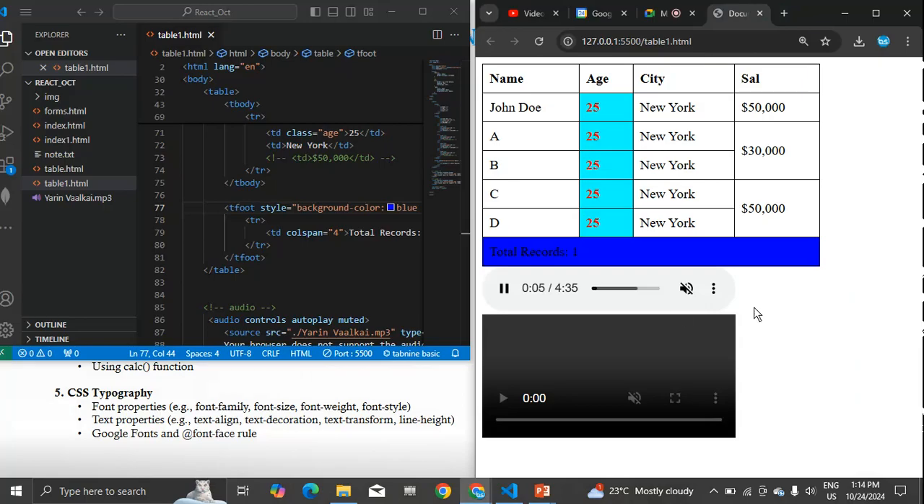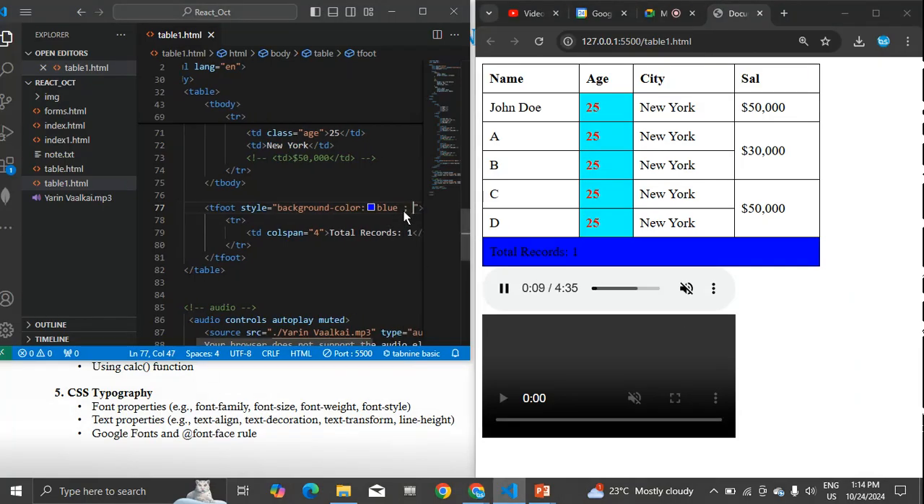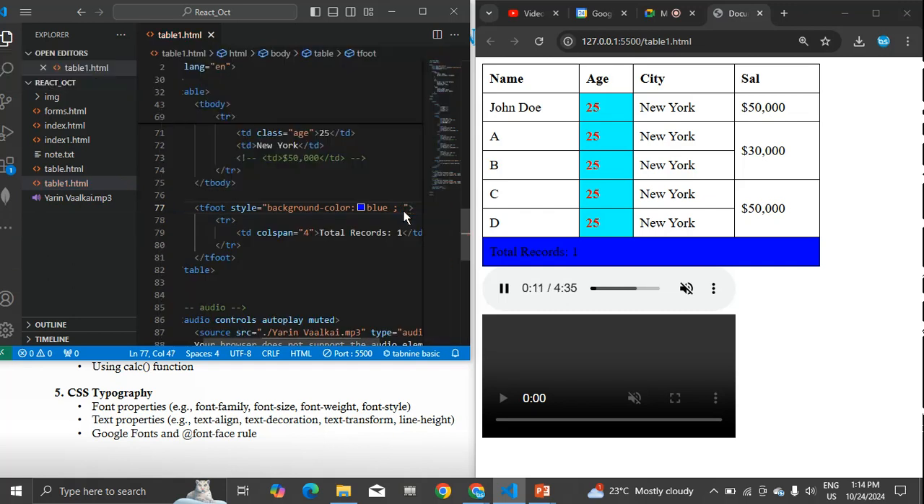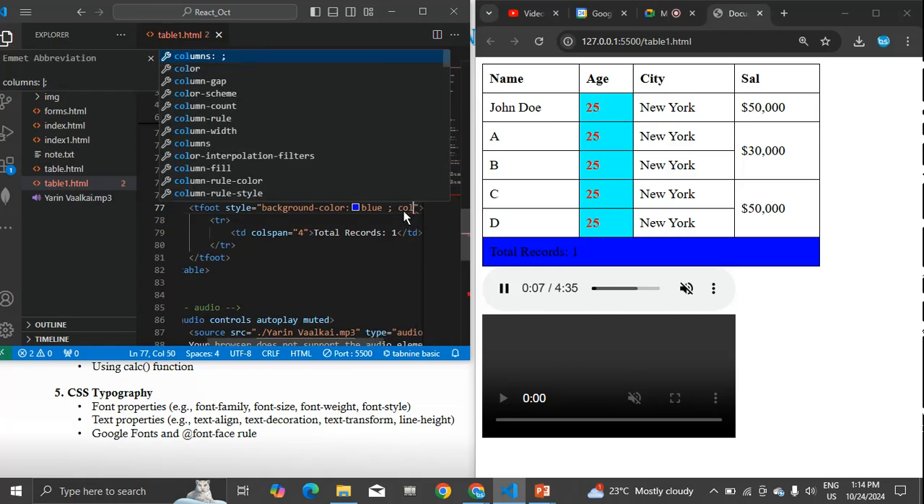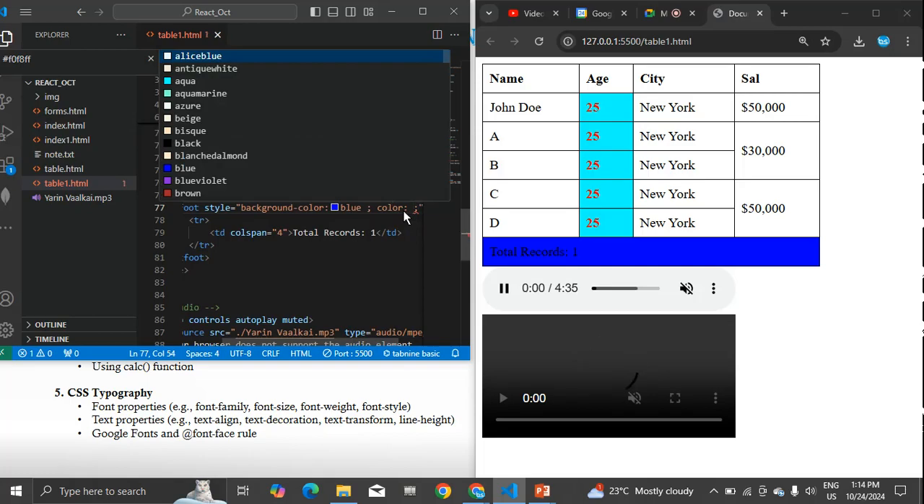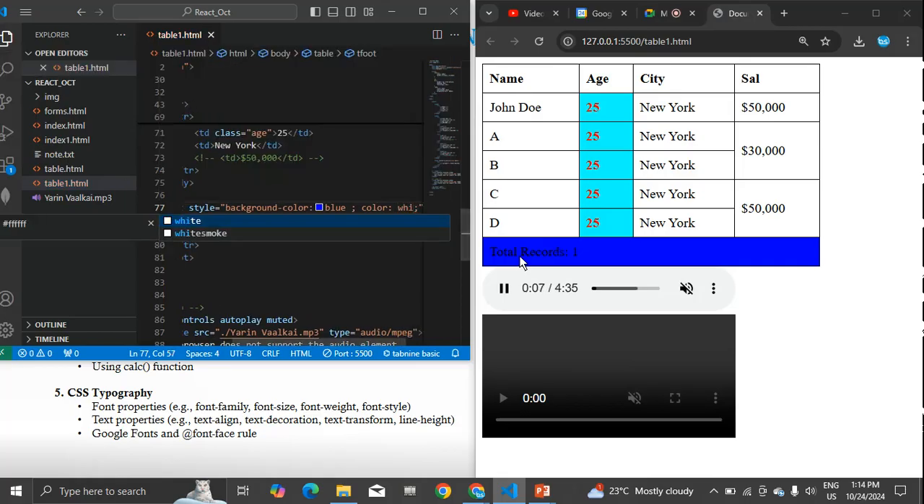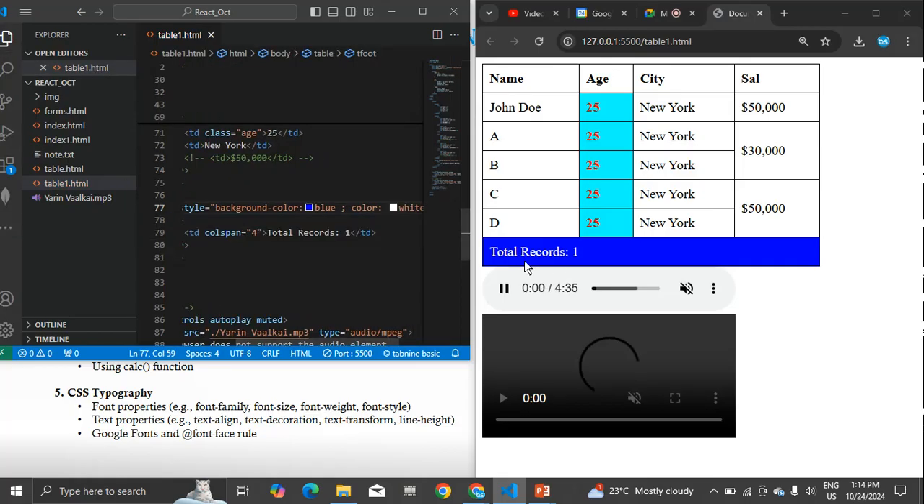Yeah, it is added. Similarly, if you want to add more than one, you can also add width and so on, right? So I can also add the color. Color is for the font color, and I will give white over here. Okay.